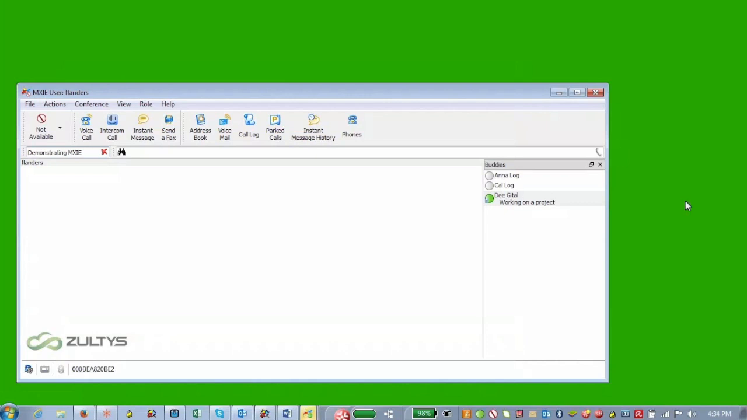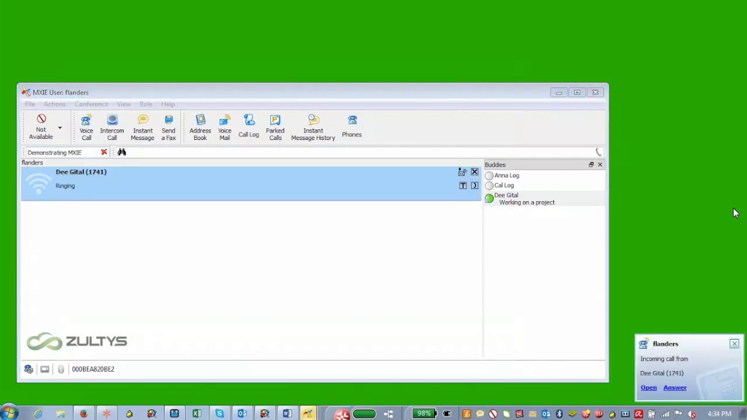So let me show you another example of receiving a phone call and then maybe doing some call transfers. So here I'm going to be receiving a phone call, and I can answer the phone any of those ways. And now what I want to do is transfer the call. We can actually do that a couple of different ways. We can click the transfer button here.